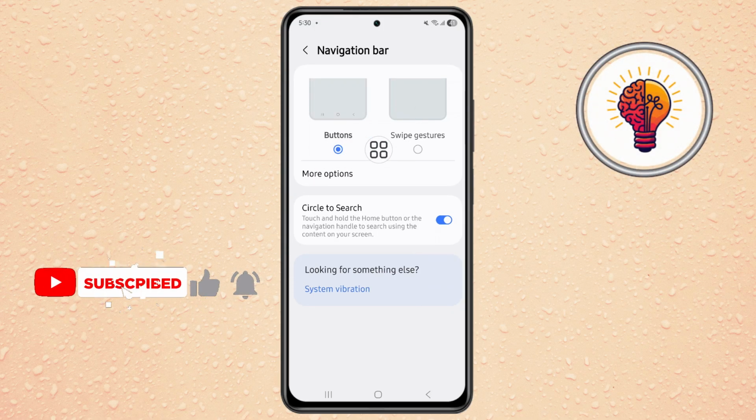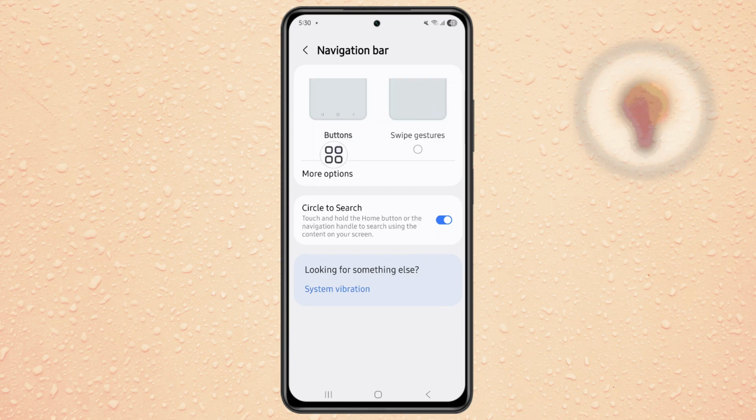Circle to search requires button navigation to work correctly, especially the home button, which is key to activating the feature. Step 4. After that, locate the Circle to search option.